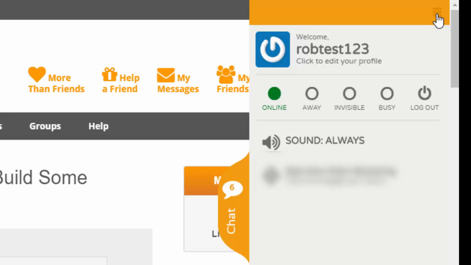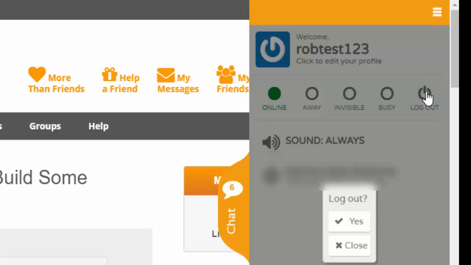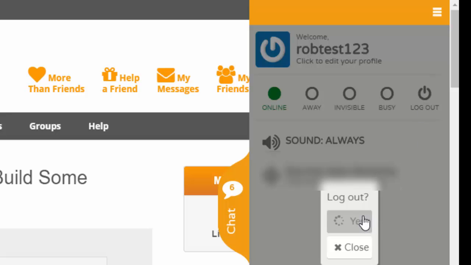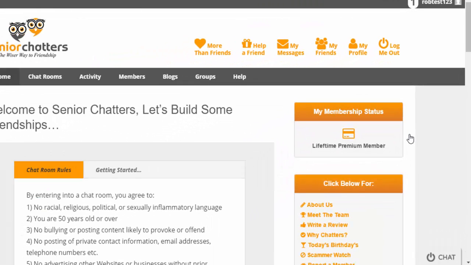You'll notice also that there's a logout button down here. Clicking this simply closes the entire chat engine down, like so. This is so you can enjoy other aspects of the site without being distracted if you wish. To re-enable the chat engine, simply click the chat power icon once more.